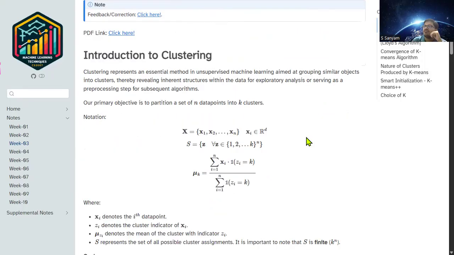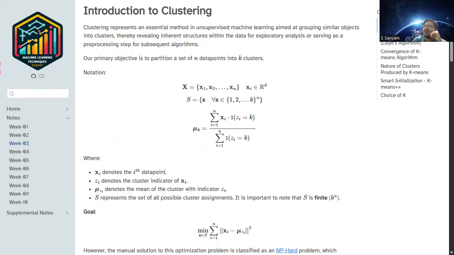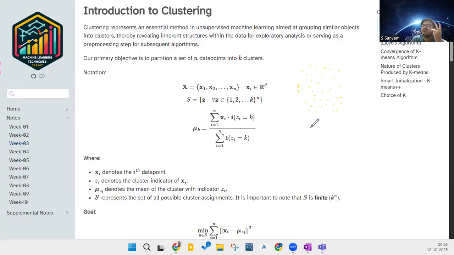It's simple. There are n data points, and we need to assign all these n data points to clusters. So every data point can have a z value: for the first data point it will be z1, for the second data point it will be z2, for the third data point it can be z3.